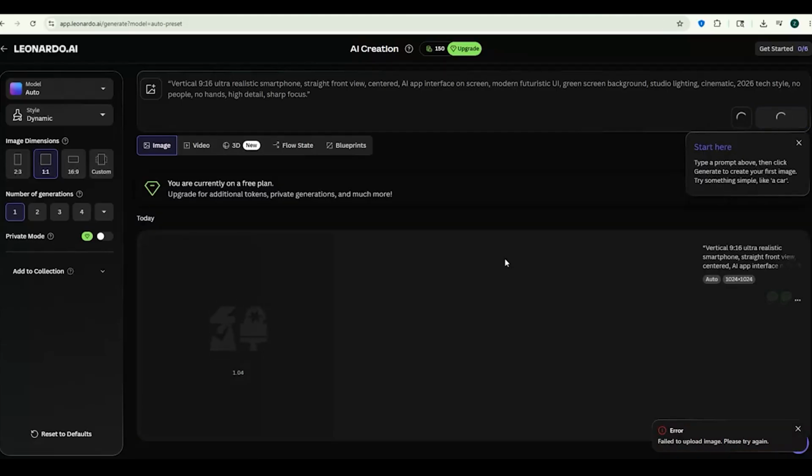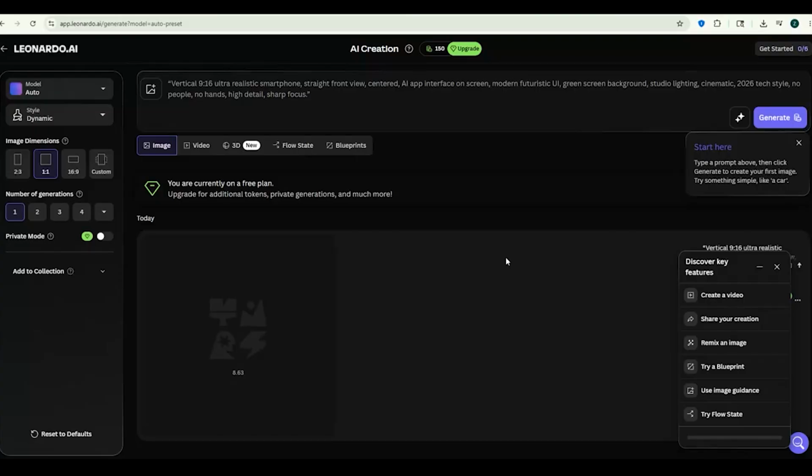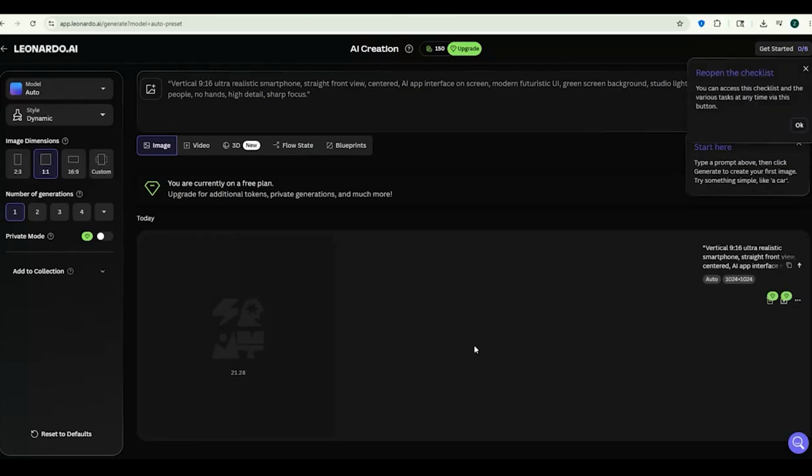After that, write your prompt describing the scene, action, background, and style. Keep the character details consistent each time, such as hair, facial features, and age, while changing only the environment or pose. Once everything is ready, click Generate. Leonardo AI will combine your prompt and reference image to create results that maintain the same character identity.